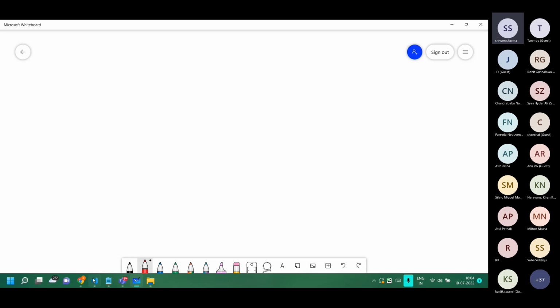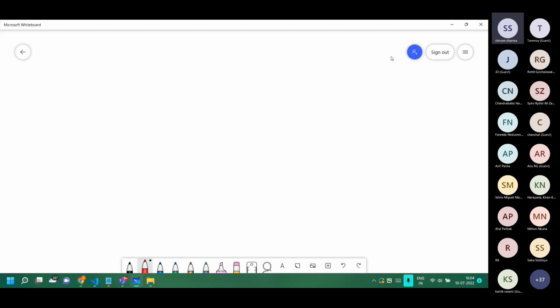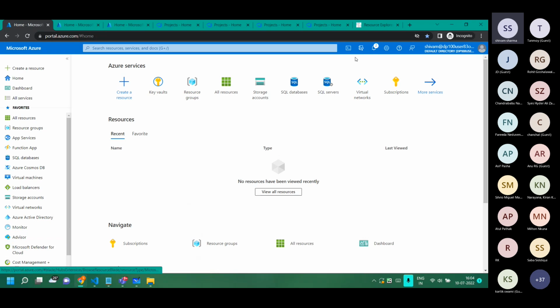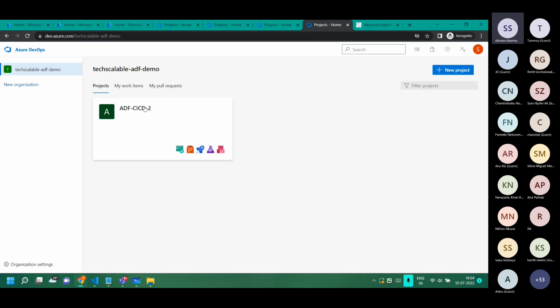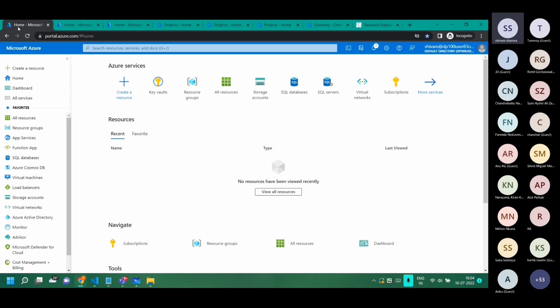Let me just double check the script I executed and see if it's throwing any error. No, that's great. I also have a backup ready with me. Let me just show that. In case some configuration goes wrong somewhere, I'll go back to the backup. Things can go pretty wrong. I have experience in that.